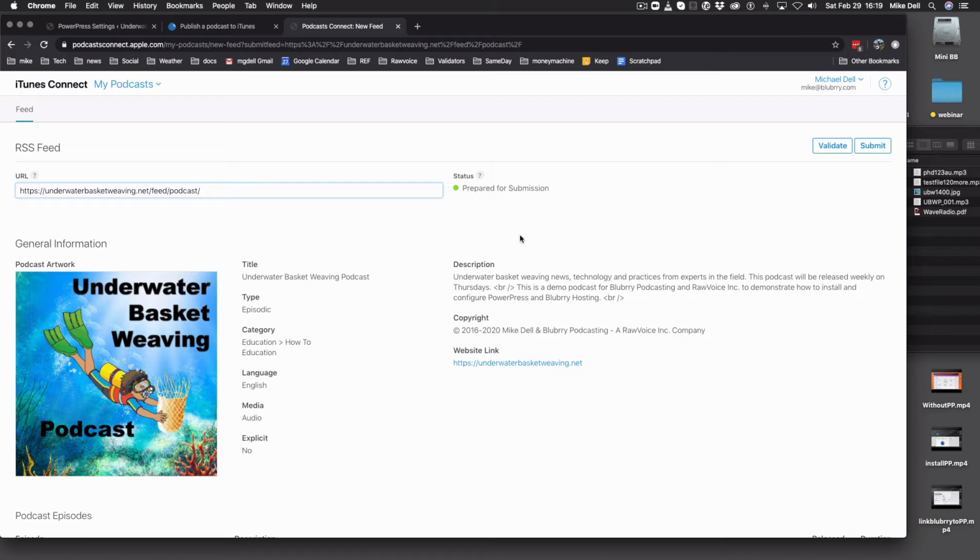Now, this is automatic if you're logged into Blueberry. If you're not logged into Blueberry, it's just going to have this URL box in which you would paste your RSS feed that I had you copy there. And you're going to look at this. You see prepared for submission.